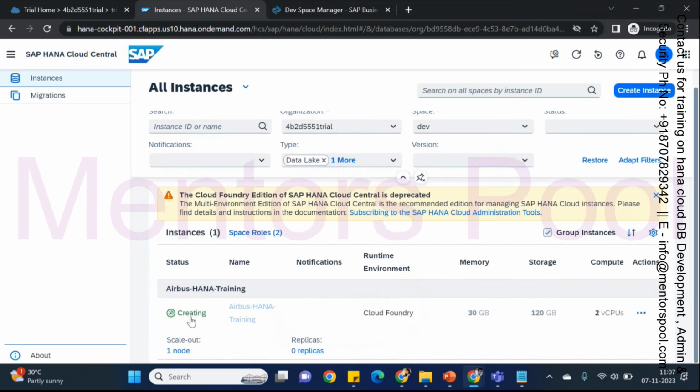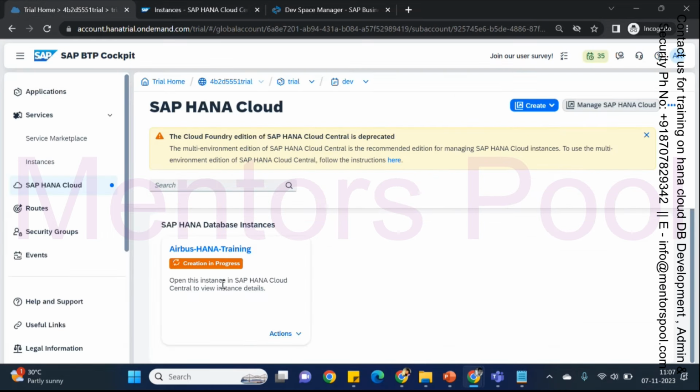Okay, yes, now it is in creating state. And once it is done created, what you should be able to see is, let's go back to our trial account. Here also you can see the same HANA instance that you gave a name, right? Airbus HANA training, creation in progress. Once it is created, it should show a green button with a running or started message.